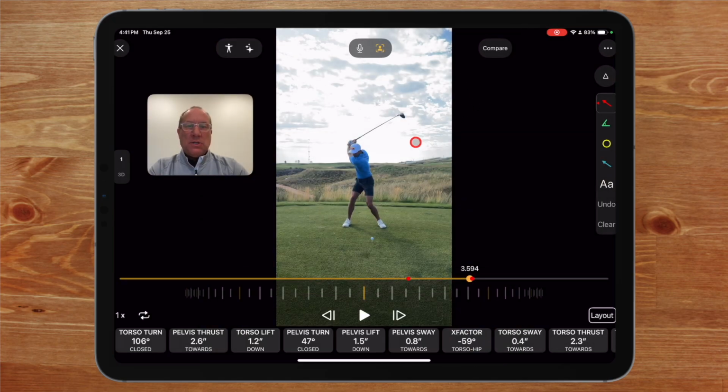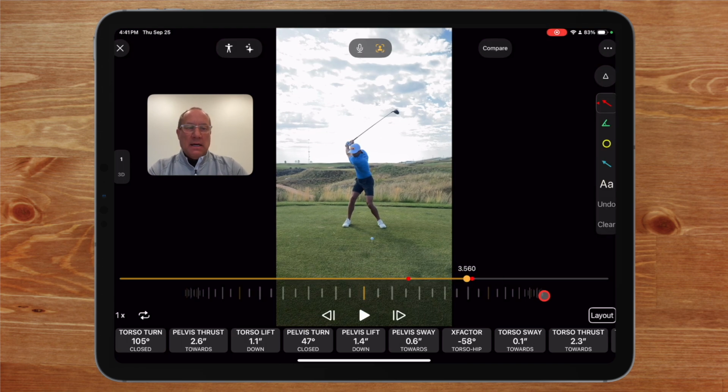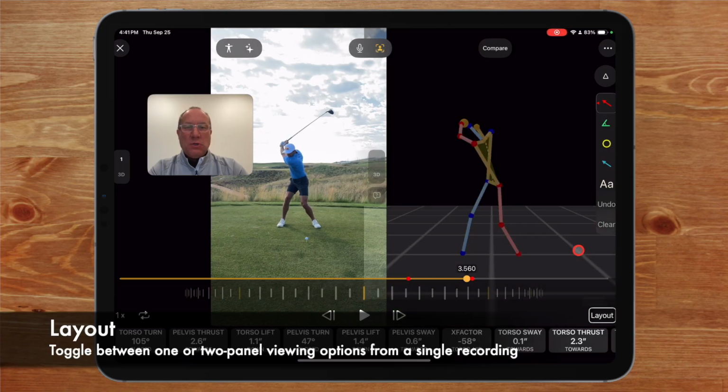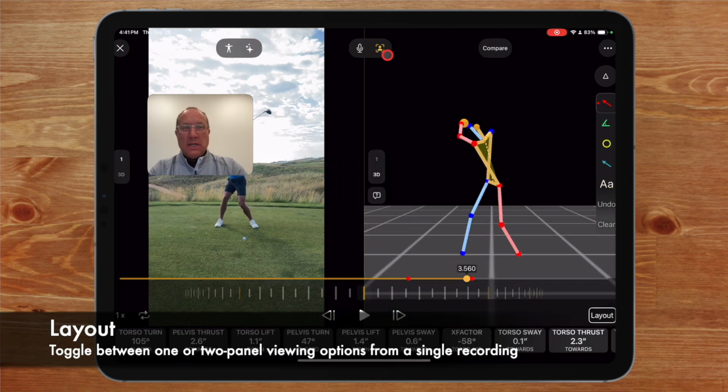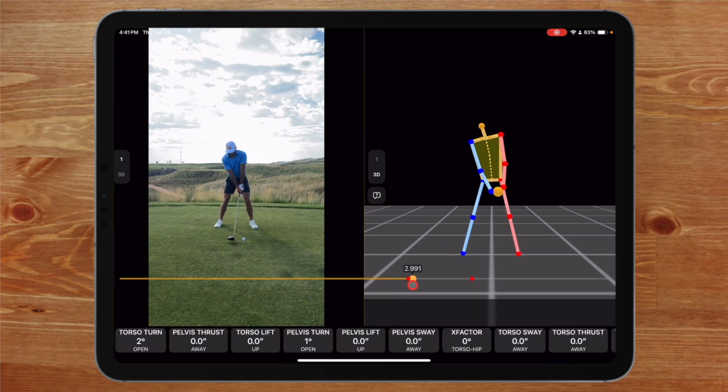Now, as you can see, I've got Coach Cam on. I'm showing you a single video here. And if I draw your attention down in the corner here, the layout button, note that we can go one panel like we are now, or we can go two panel. I'm going to turn off the Coach Cam now. And here in the two panel view, now you can see the 3D avatar.